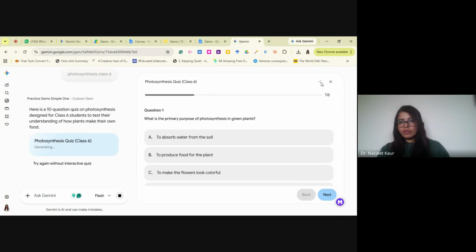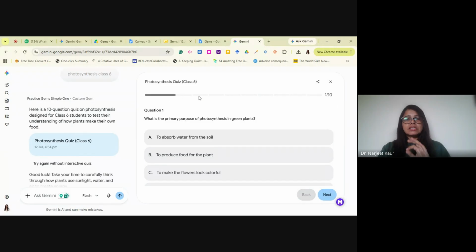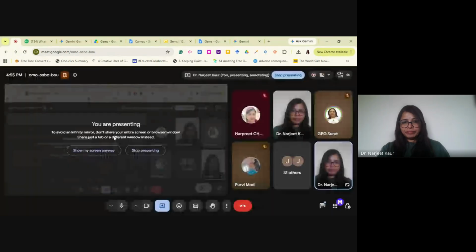You can share this quiz with the children. You can ask in the class. You can share it to yourself. You can share and upload on your smart boards for the children to see or for you to carry out in the classroom. This is the simplest example for you to understand what gems actually are.